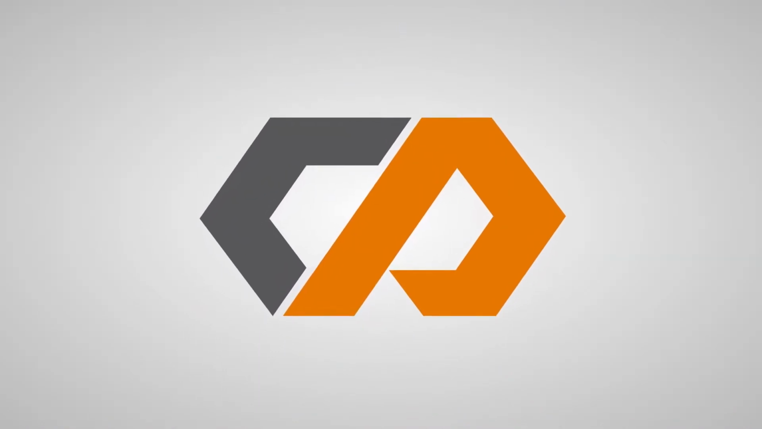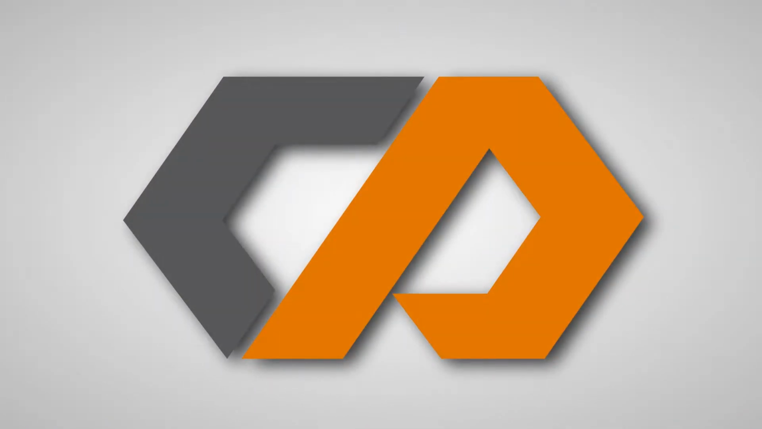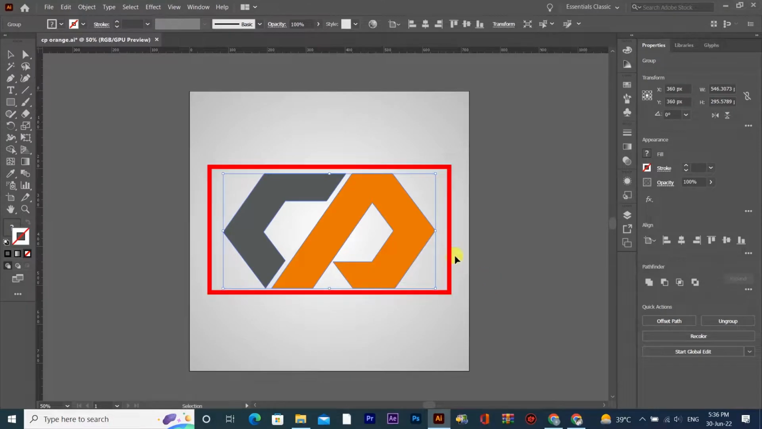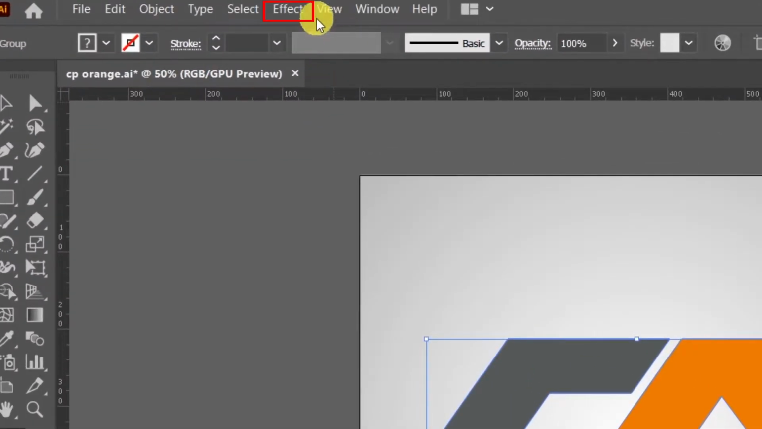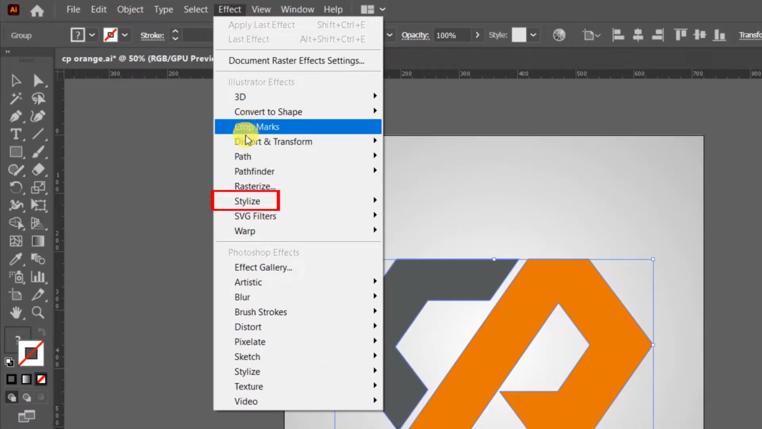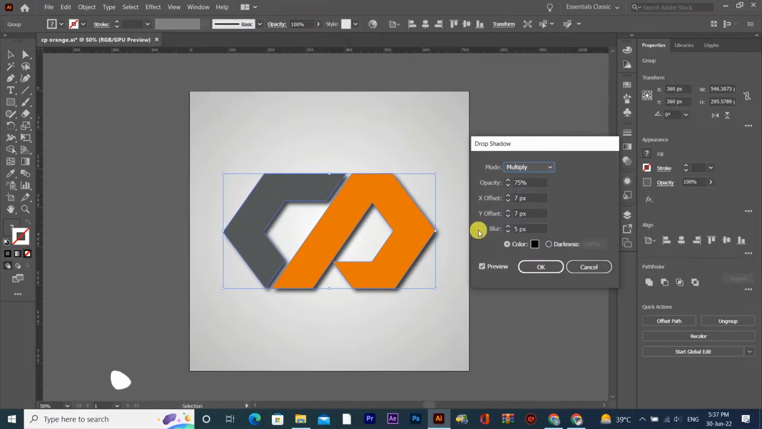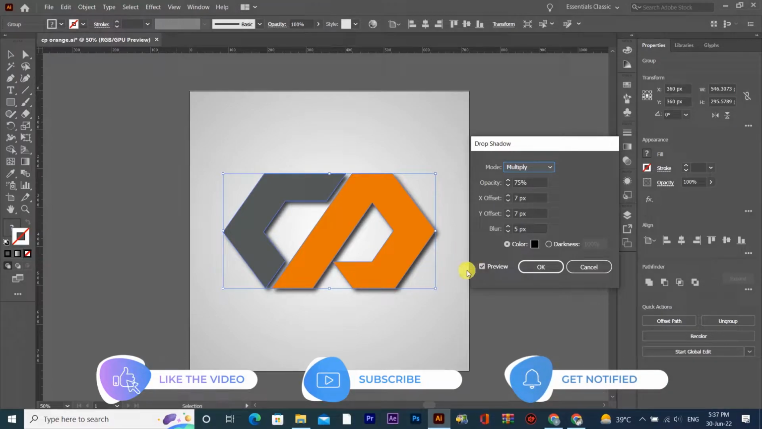Today I am going to show you how to add shadow effect in any shape, image, and text. So here is my shape which I want to add shadow effect. First of all, select this shape and go to Effects tab. Now select Stylize and then select Drop Shadow. As you can see, the shadow effect is applied.